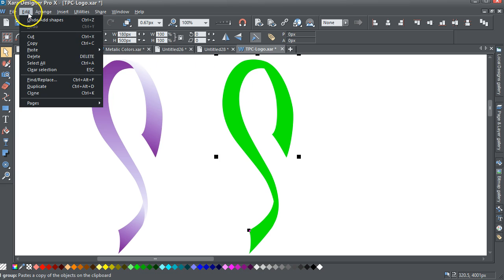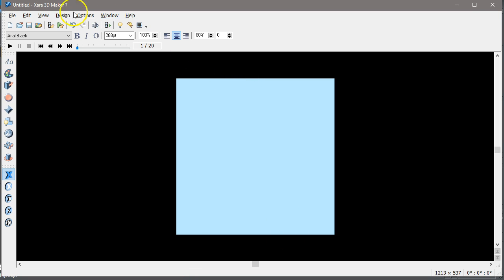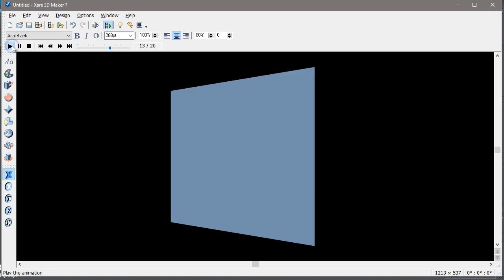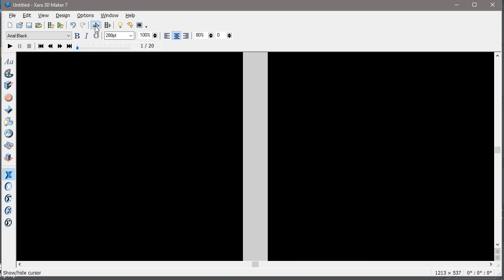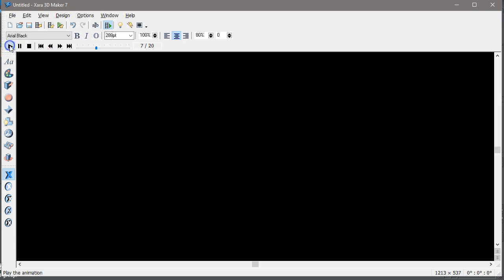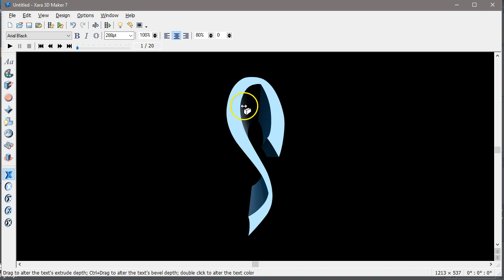I'm going to go Edit. I'm going to copy that shape. Then I'm going to open Zara 3D Maker 7. And this is what I normally have as my default in Zara 3D Maker 7. I'm going to hit the Show and Hide Cursor and just backspace to get rid of that. Show and hide the cursor, and if I just run through, you can see there's nothing else there. So I go Edit, Paste, and there you have that shape that you wanted in Zara 3D Maker.